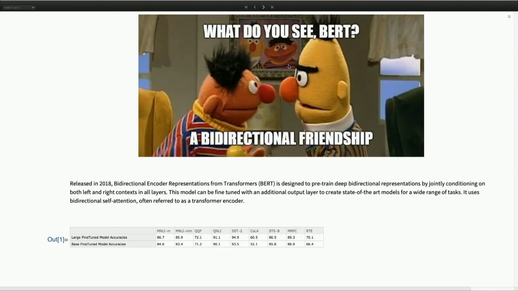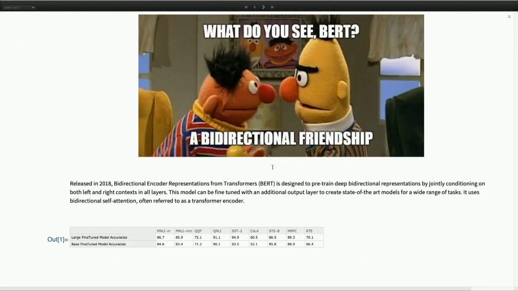So a big thing that happened in NLP, natural language processing research, was what's called BERT. So BERT is bidirectional encoder representations from transformers, but I really like to present it in a funny way. So we take the meme from the actual BERT and then just add a bidirectional friendship because it goes both ways. So bidirectional encoding means that if you read text, it goes forward and backward, and that's why it's bidirectional.